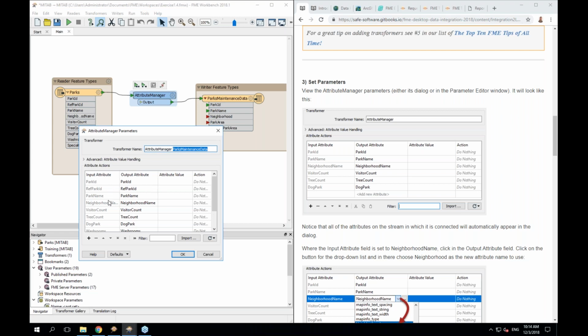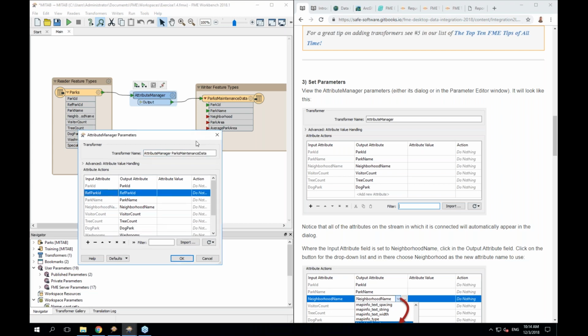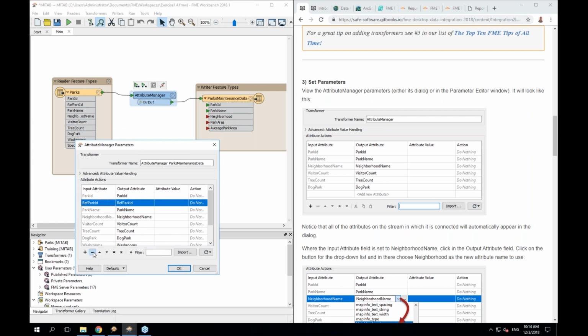So now we see we have all of our attributes, what's on the source, what it's going out to. Now we can start making some changes. The reference park ID we don't actually need on the output. So if I select that here and hit the minus sign, notice it says remove. This is different from hiding the attributes or unexposing them on the source. When you unexpose them on the source, the attribute still exists on the feature. We simply don't see it in the interface. In the attribute manager, when I remove the attribute, it is actually removed from the feature.